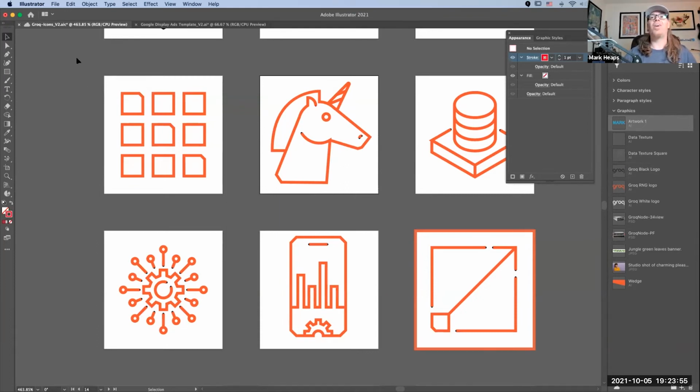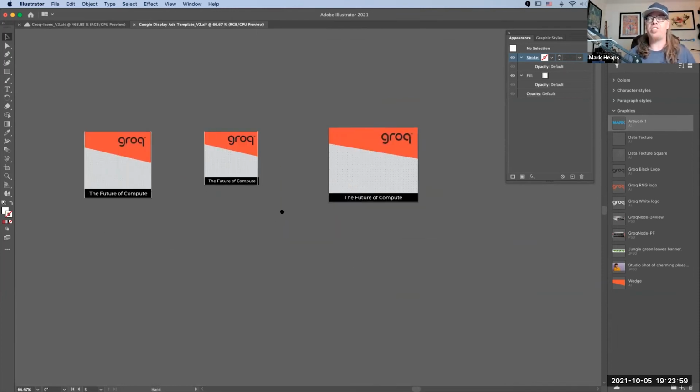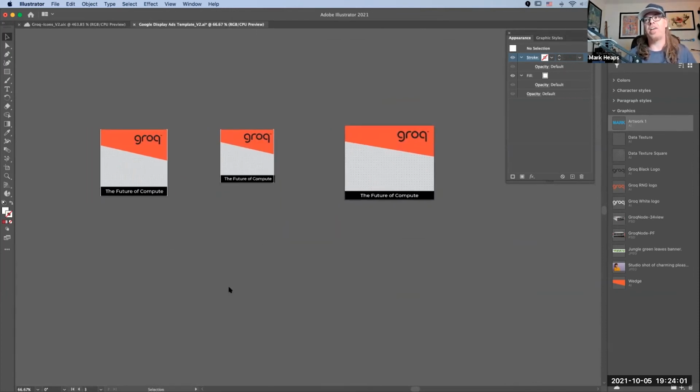All right, so here's another example of that workflow. Here's a series of Google display ads that we're working on. The company that I work at now is called Groq, and so we're doing a bunch of Google display ads. Each of these artboards is the size of the ad we've got to place.